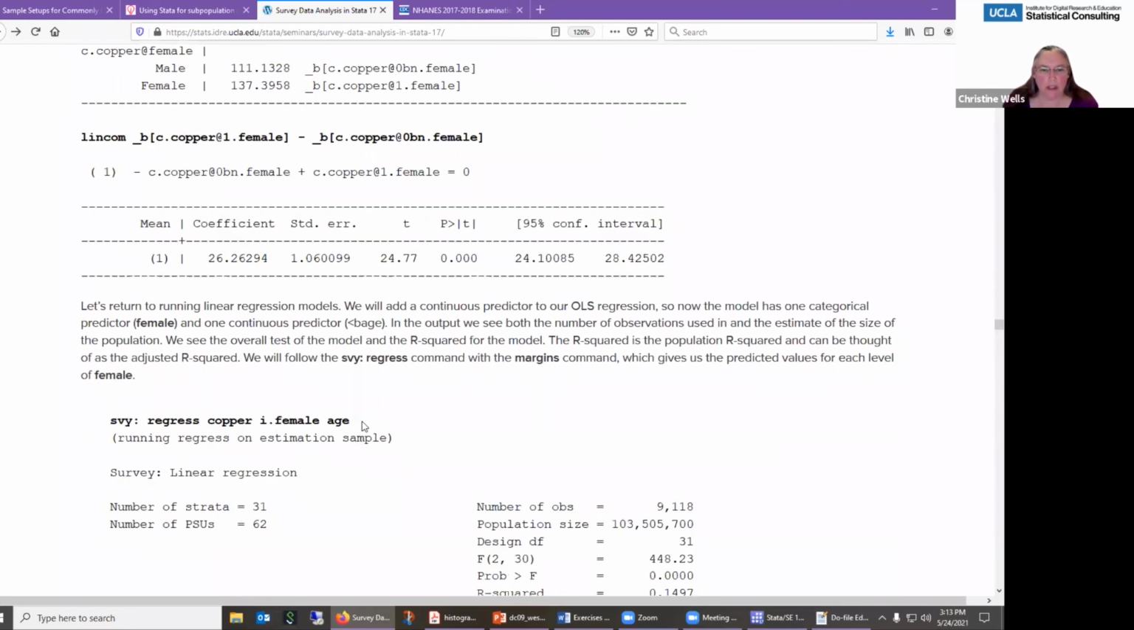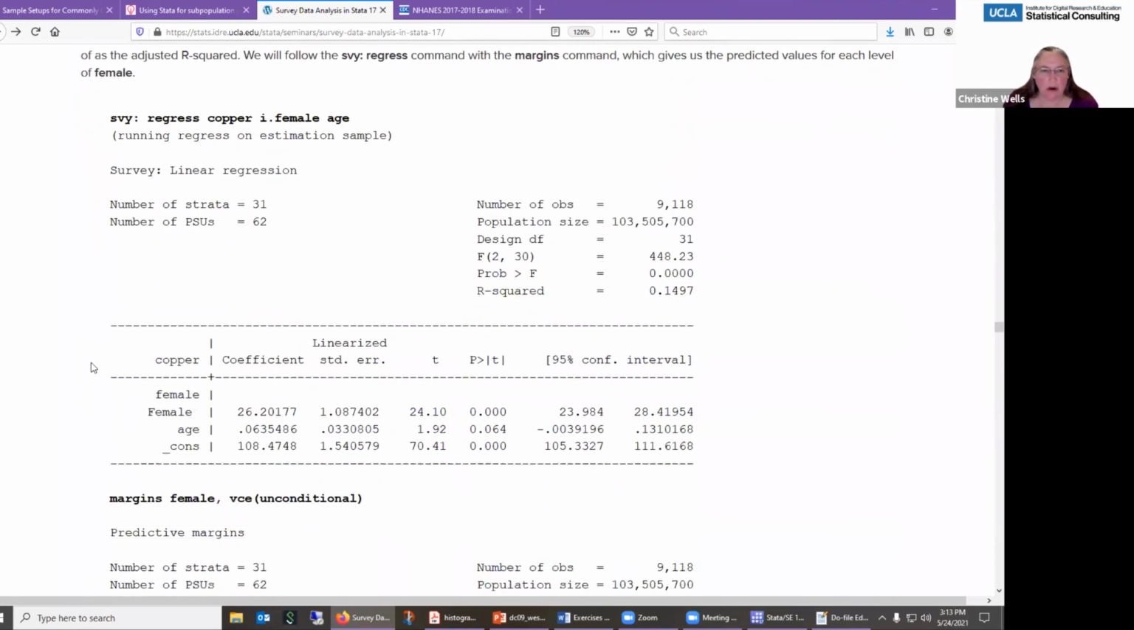Okay, we added in a covariate. Yes, this is where we are. The output looks like exactly what you would think. We have our 31 strata, our 62 PSUs. That's where this design degrees of freedom comes from here. Our unweighted number of observations, weighted number of observations.